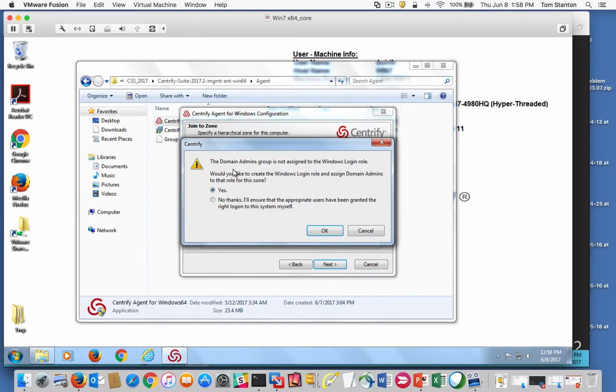This is a backup option here, in case you didn't do what we already did. We made sure domain admins can log into the entire Windows child zone. If you hadn't done anything like that, it's looking at the actual computer and says, hey, don't lock yourself out. Do you want me to add this for you? We're going to say, no, that's all right. We've already taken care of that.